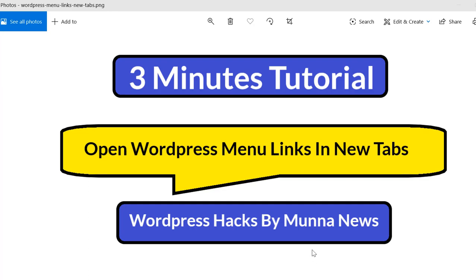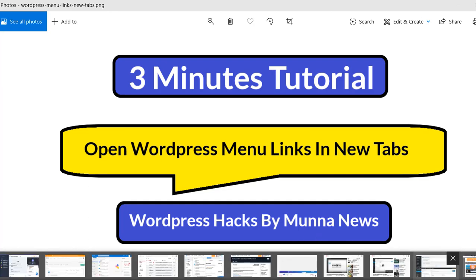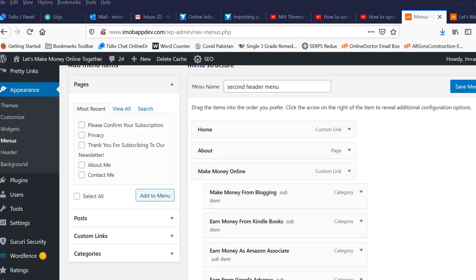Let's go to one of my WordPress websites and demonstrate how to do this in less than 2 minutes. This is one of my websites made in WordPress. Here you can see I have the menu page already opened.